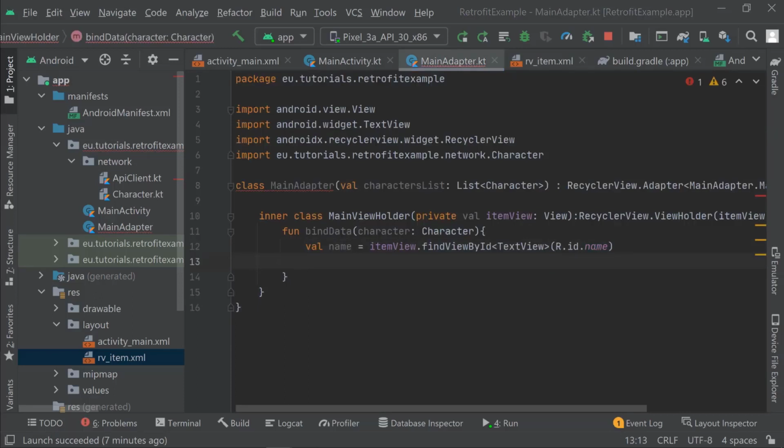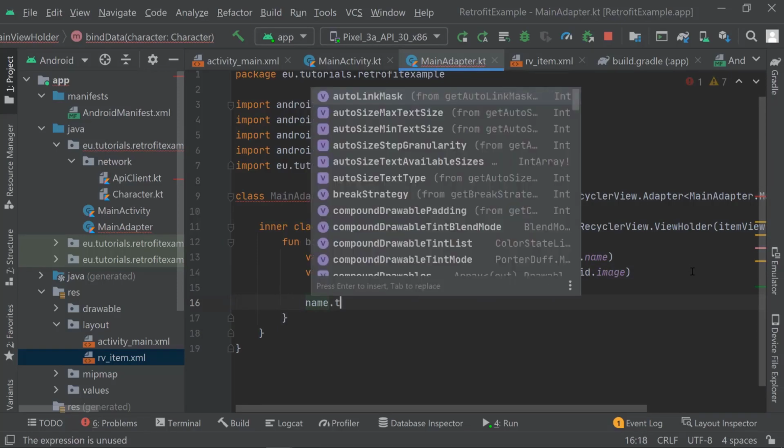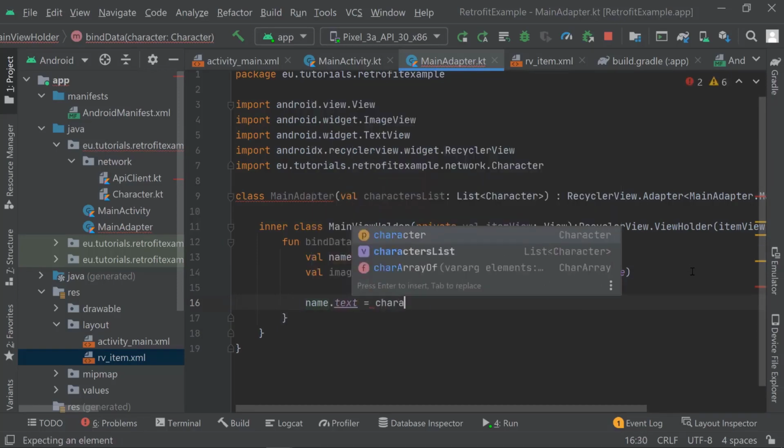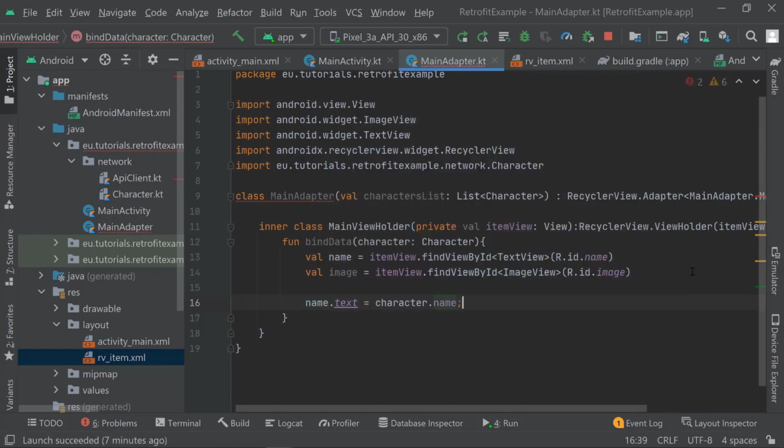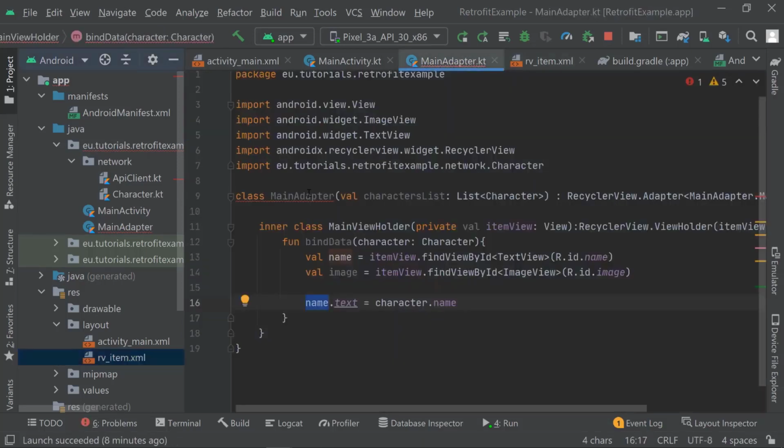And then we're assigning the image as well. So let's do the same thing with the image view. So here I'm going to find the view by ID using the image view. Then let me say that the name.text property will actually be the character name. So the character that we're loading via Retrofit is now going to be used in order to display it in our recycler view right here for every single item that we're looking at. That's what this adapter is for, right? It's going to fill every single item for us.